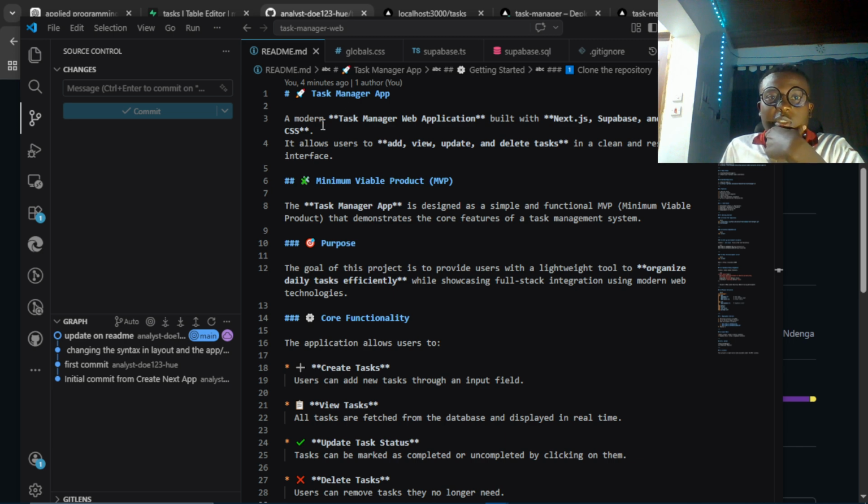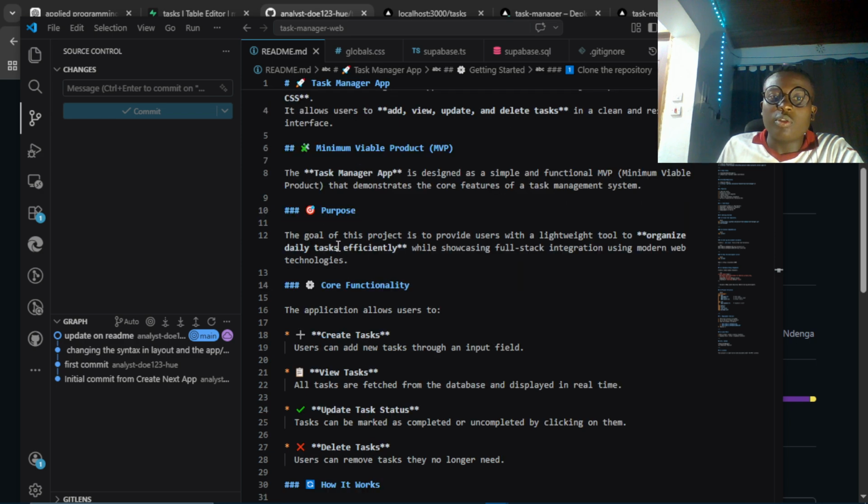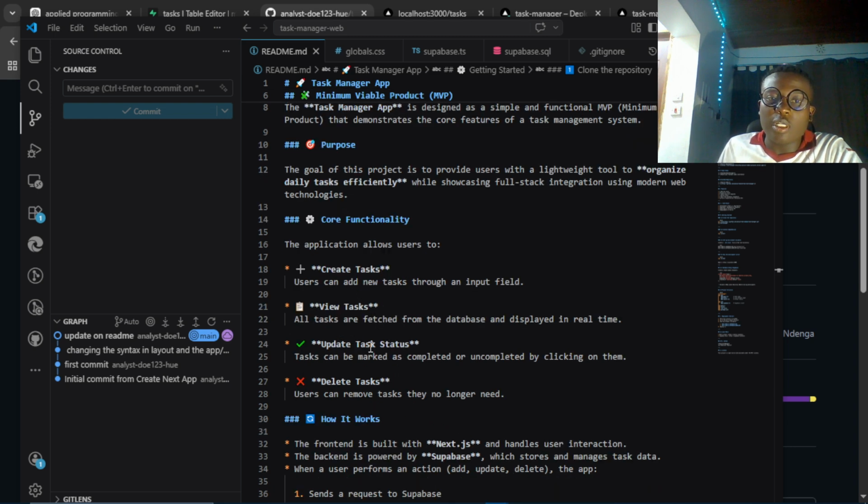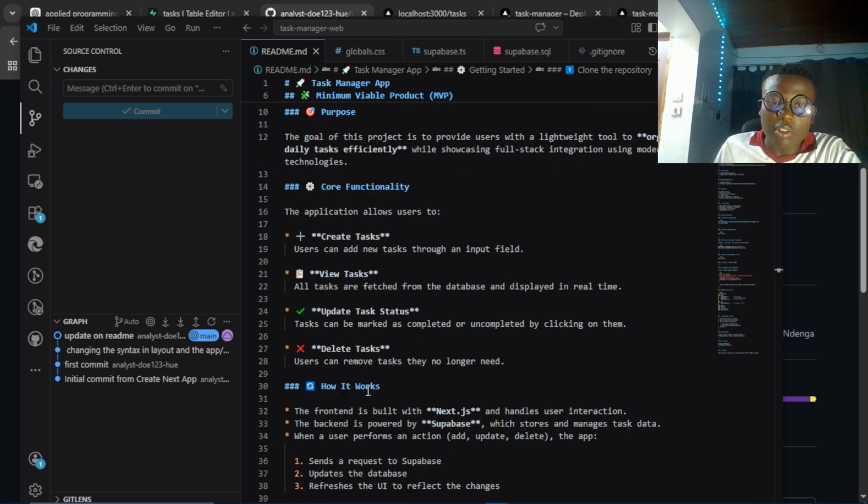My task manager app is a modern task manager web application built with Next.js, Supabase, and Tailwind CSS, which allows users to add, view, update, and delete tasks in a clean and responsive interface. The MVP goal of this project is to provide users with a lightweight tool to organize daily tasks efficiently while showcasing full stack integration using modern web technologies. The functionality: it has create tasks, view tasks, update task status, and delete.